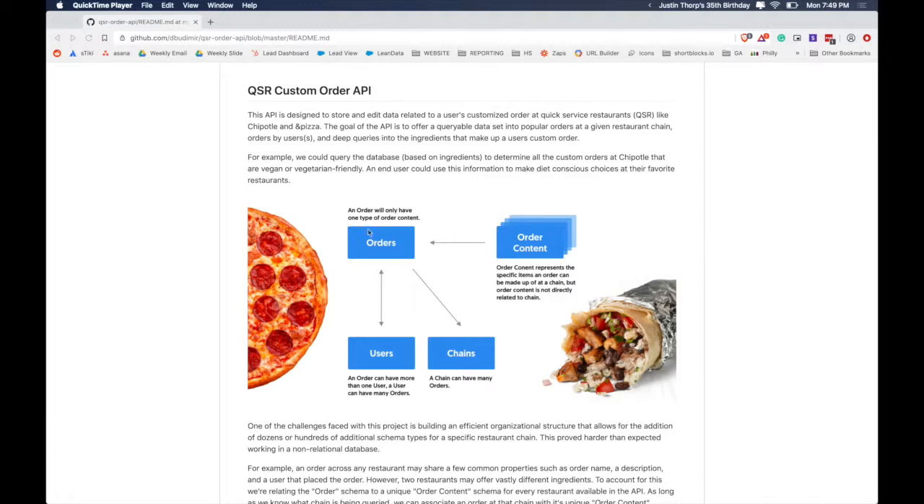Orders here is the model that holds all the relational information to users, chains, and also the order content. Orders represents the properties that a custom order could share across many different restaurants, like the name of the order, when it took place, and the description, whereas order content is more about the specific ingredients or toppings that you can get at a unique restaurant because all of those are going to be different.